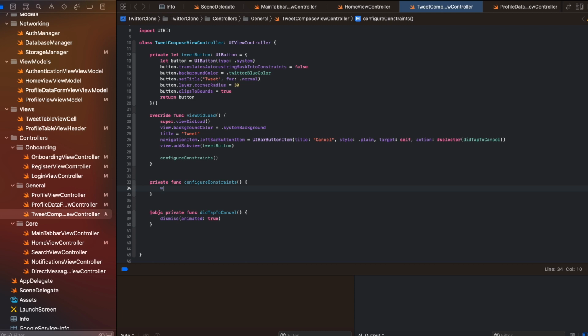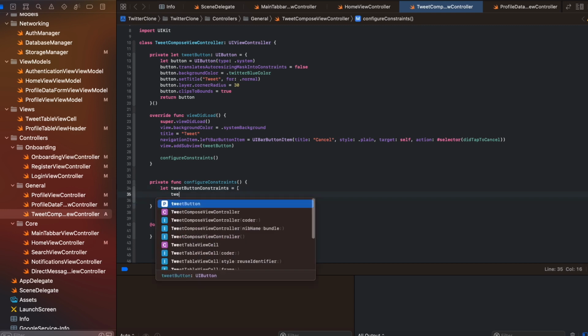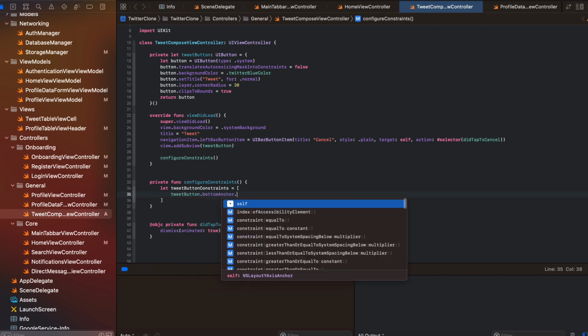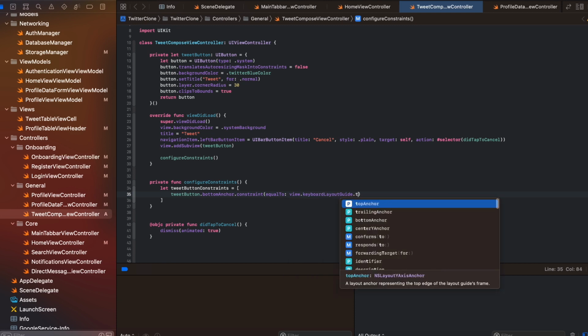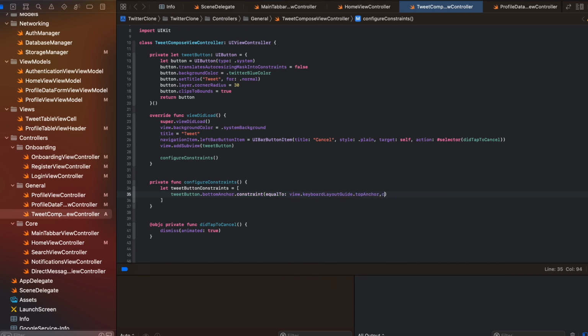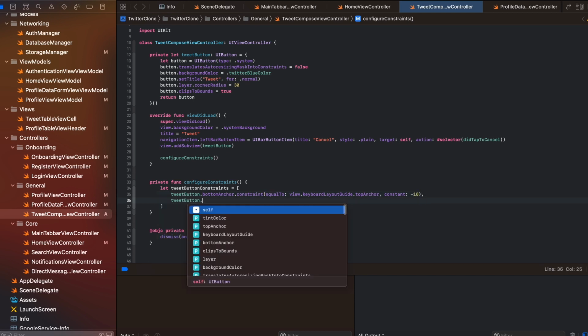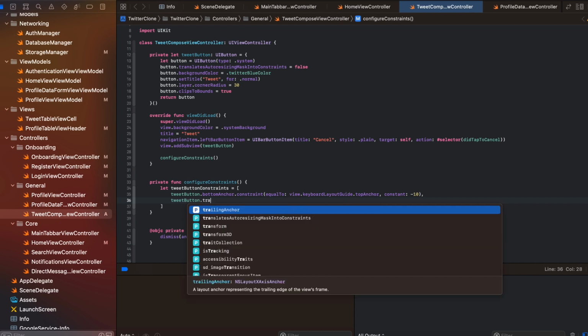So I'm going to create the same exact thing with the tweet button. Let me just set the constraints for that button really quick. This is just going to be an array of constraints. So tweet button, I'm just going to set the bottom anchor to be constrained with the view.keyboardLayoutGuide top anchor, and maybe we can just give it a margin of 10 points. We also need to constrain that button to the trailing edge of the screen.